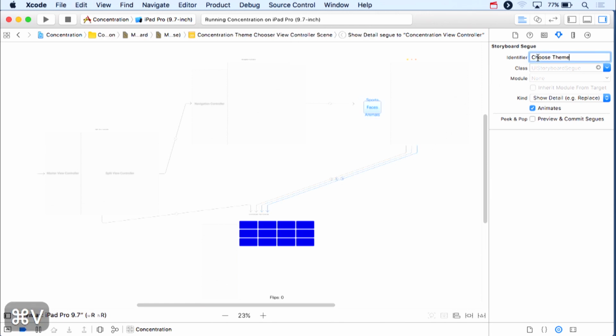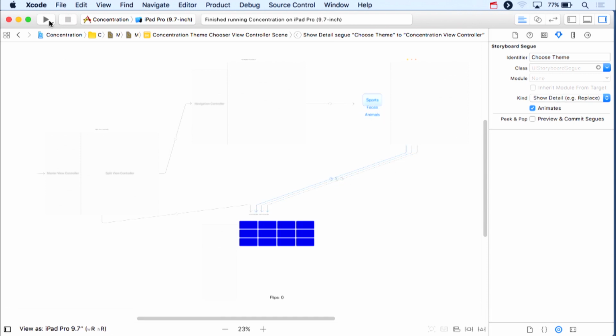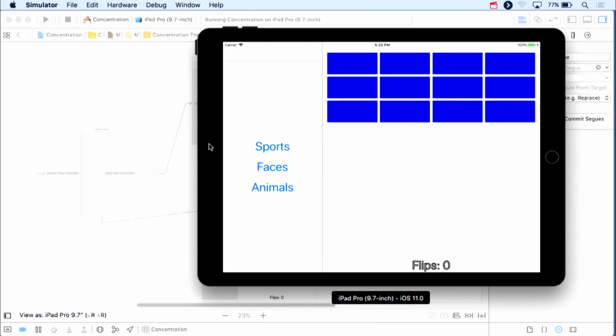And you can see that all three of them are of kind show detail now, right? Show detail, show detail, show detail. So now when we run, it's going to work. Okay, here we go. Cross our fingers.